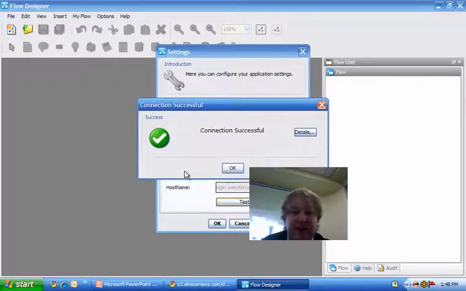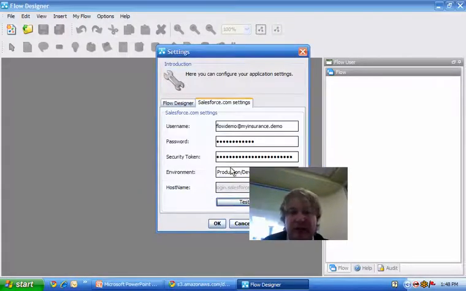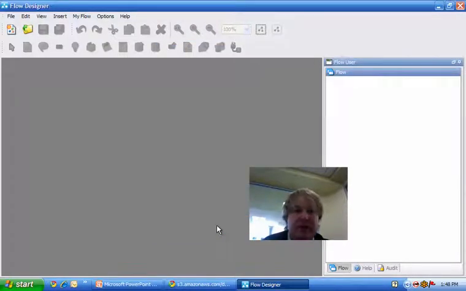You may find it takes a few seconds. You should hopefully see a connection successful screen, which says you are now linked and able to work against the org. Just click OK. And those settings will stay with the designer when you close it. You only need to do that once. Even when you update the designer, the settings will remain as well.